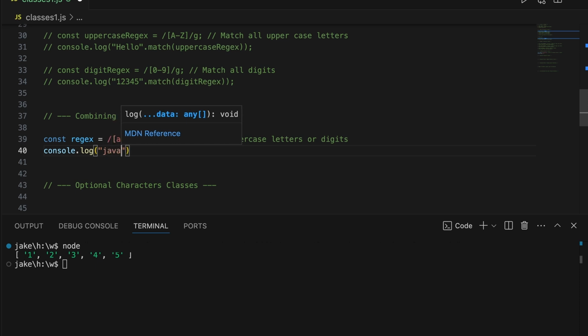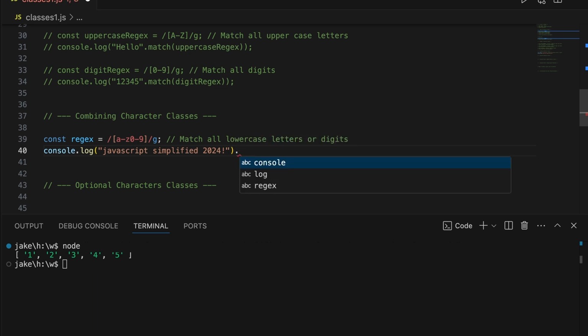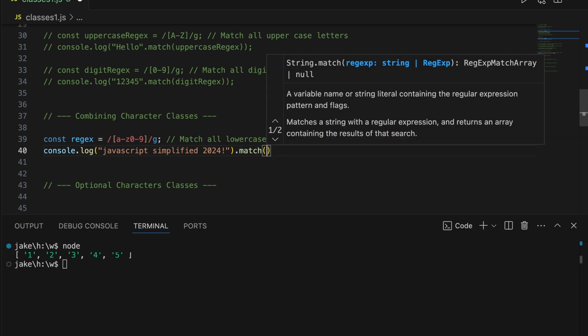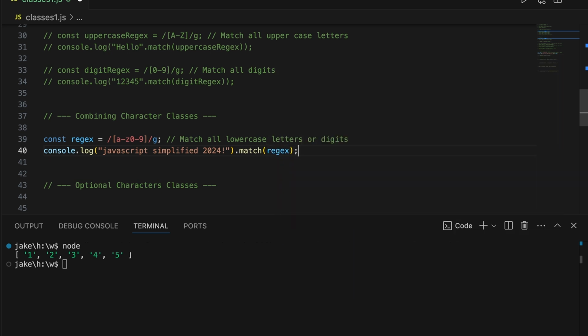Let's say something fun. Let's say JavaScript simplified 2024 with an exclamation mark. So obviously we want to find all our lowercase letters and all the digits. So it's going to pretty much output everything that we've got here minus the exclamation point. So match regex, and let's have a look.